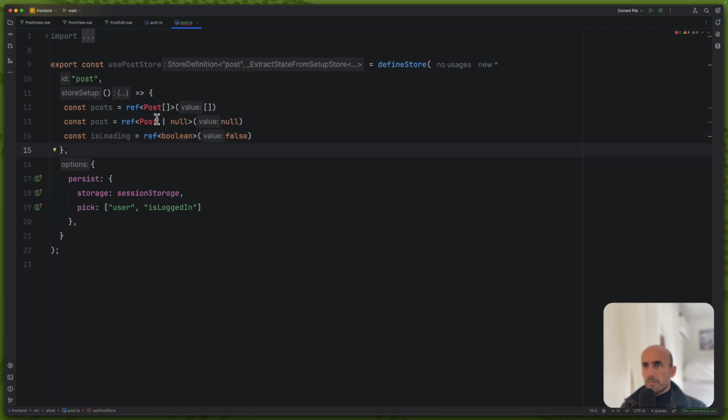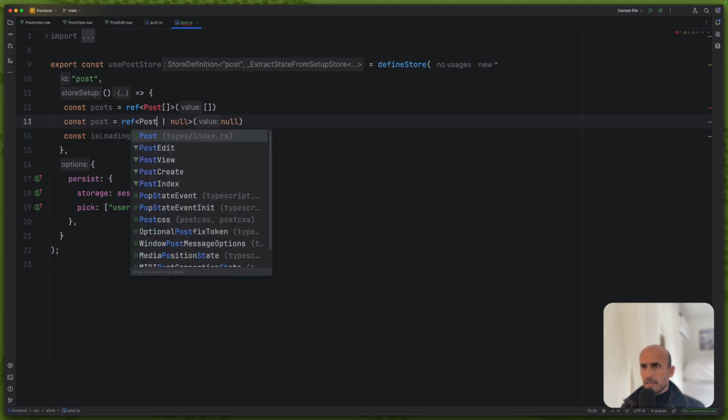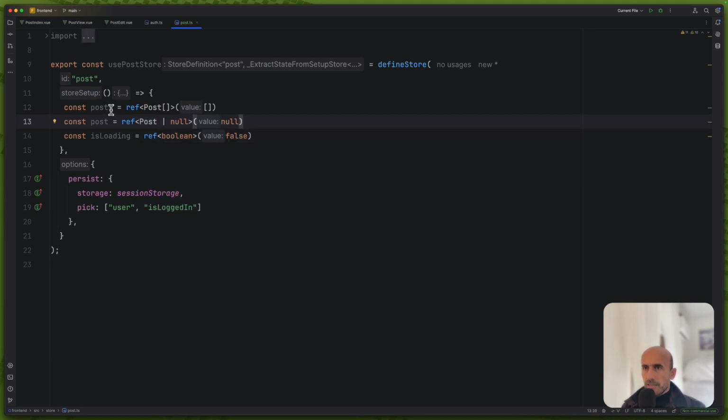We need to import the post type, because the single post is going to be a post type. But post is not going to be an array of post, it's going to be a collection with pagination. So let's say not post, but postCollection. And this now is going to be a different type.